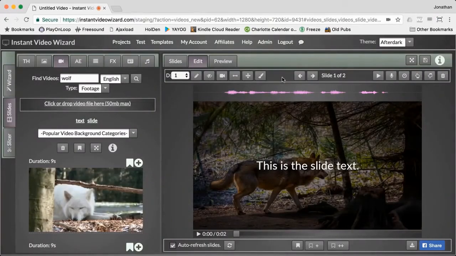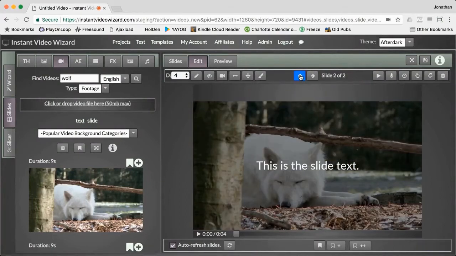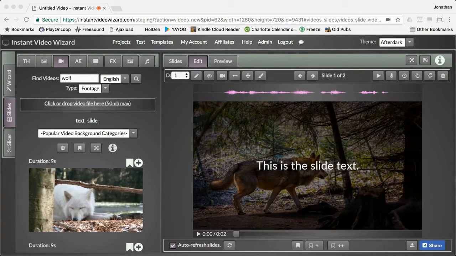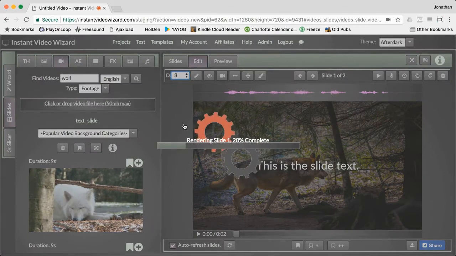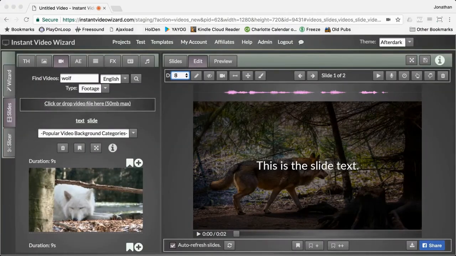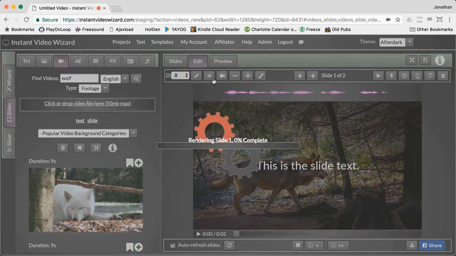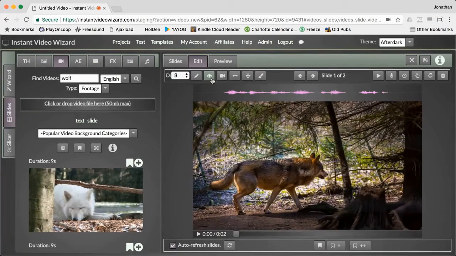From the editor, there are a number of simple things you can do to move around in your video. To navigate between the slides, you can click the arrow buttons. You can change the duration of a slide if it's a video clip by selecting the duration from that drop-down. You can hide the text on the slide using this icon and then show it again by clicking that icon again.